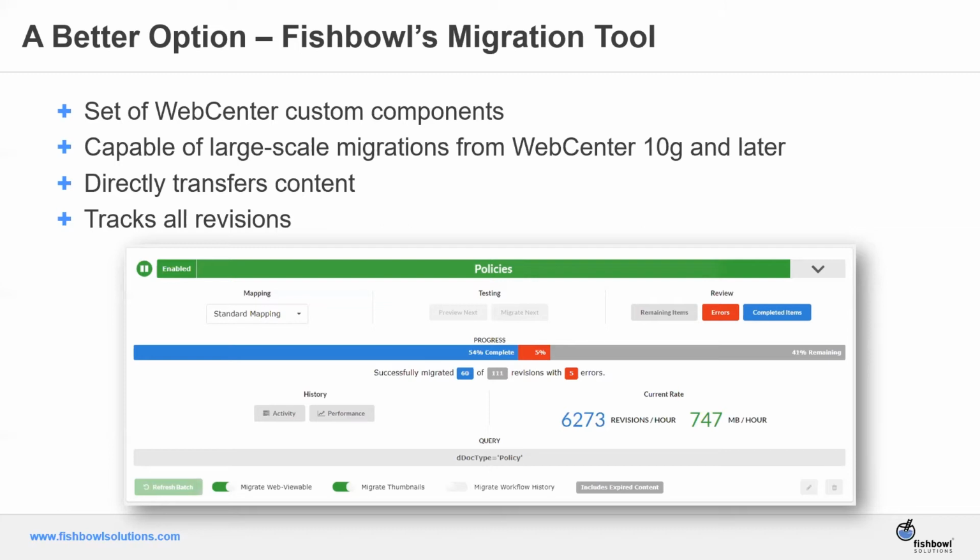In addition, it directly transfers the items. There is no need for an intermediate file system location. And finally, it tracks all revisions, so you can ensure that all your content was migrated.